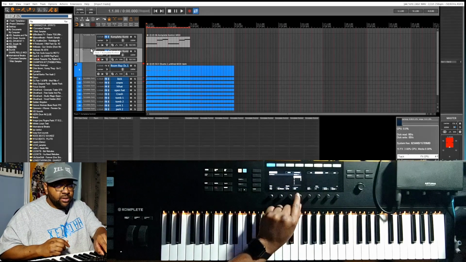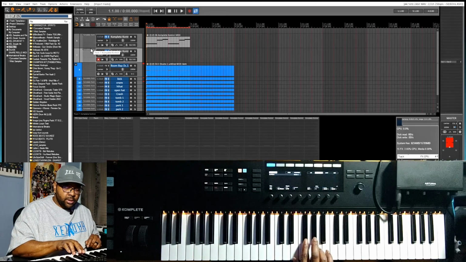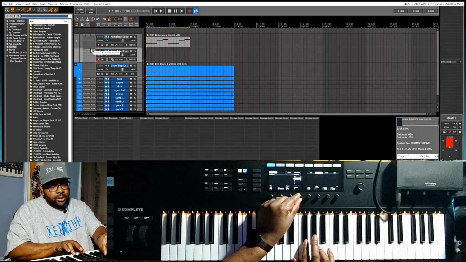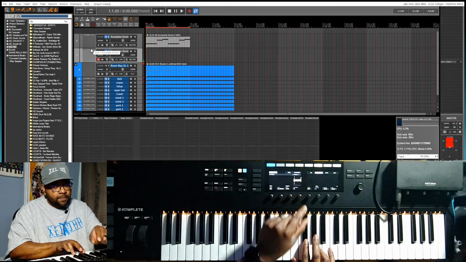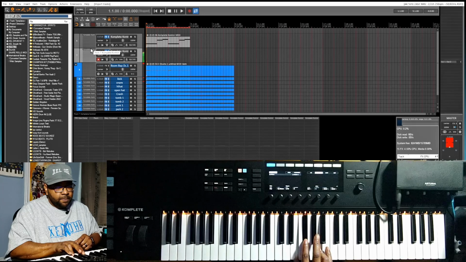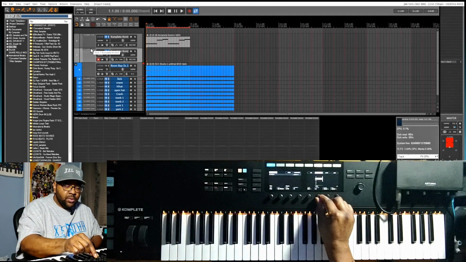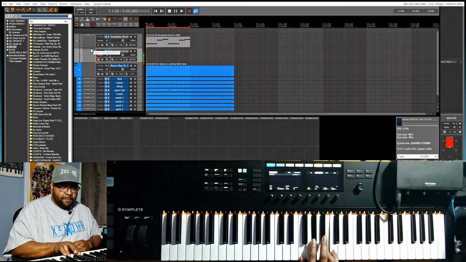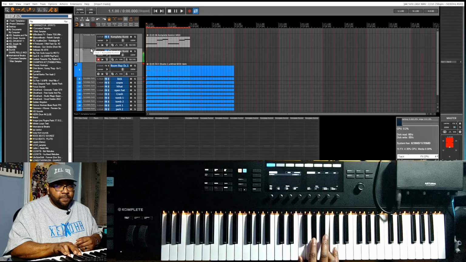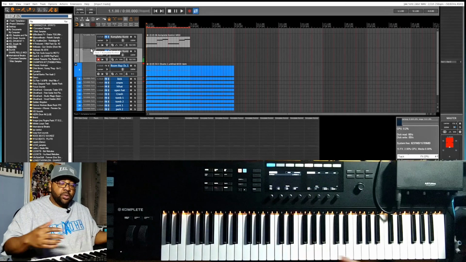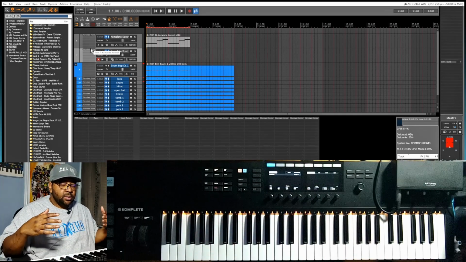You can have actual different sequences. So I'm gonna put it on one. And that's the sequence for one, for two. And we can change the octaves here. Let's give it two octaves. And you can change the notes. So it has all these right here inside of the complete control.